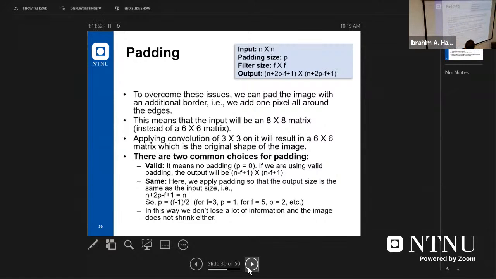There are two common choices for padding: valid and same. In Keras, we have valid and same. Valid means no padding, padding equals 0. If we use valid padding, the output will be n minus f plus 1, so the image will shrink. Just remember, when it's valid, it means no padding. When it's same, we apply padding so that the output size is the same as the input size.